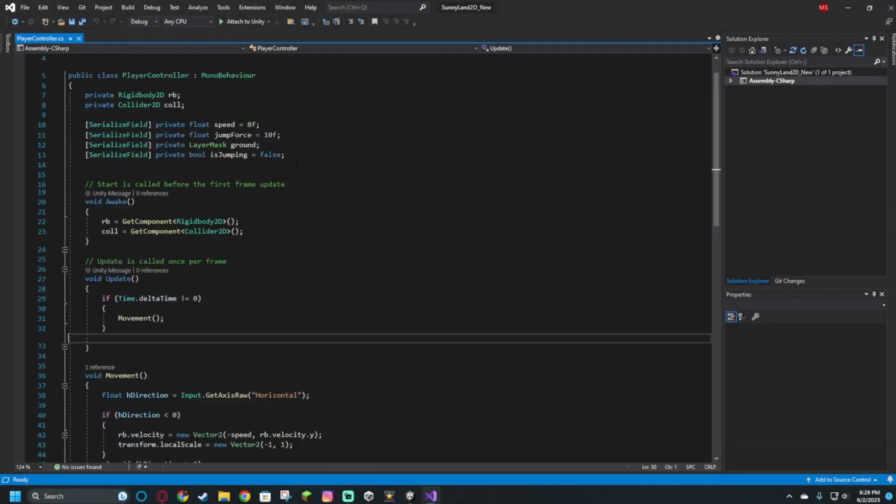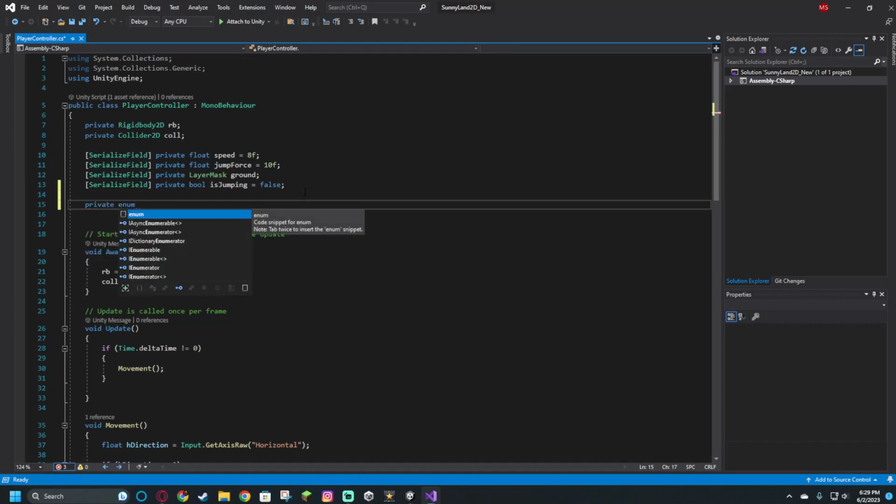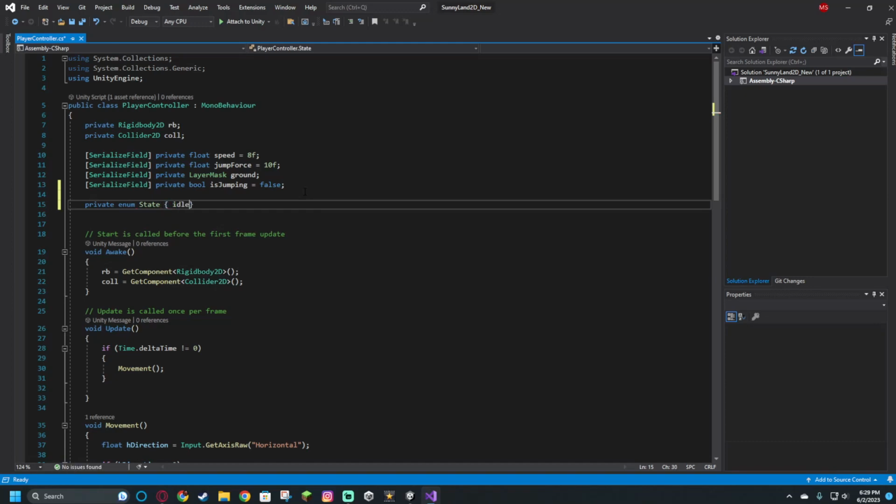Okay, so just to mention, a finite state machine is created using enumerators and/or enumerations, one of the two or both, or the same thing, I don't really know. They are used to create a collection of integers/constants that have relation to one another. So in our player controller, we're going to add a private enum, which stands for enumerator, and have it called States in brackets: idle, running, jumping, falling, and hurt.